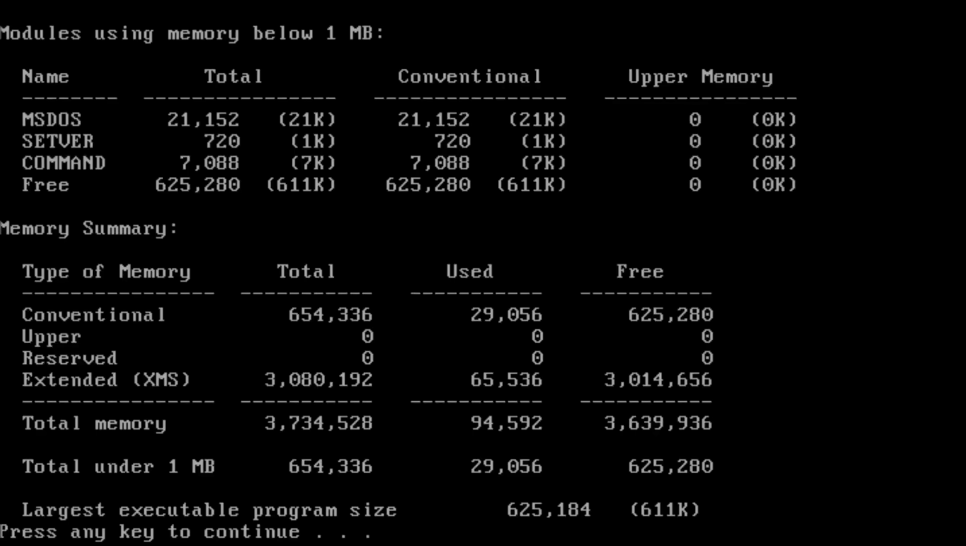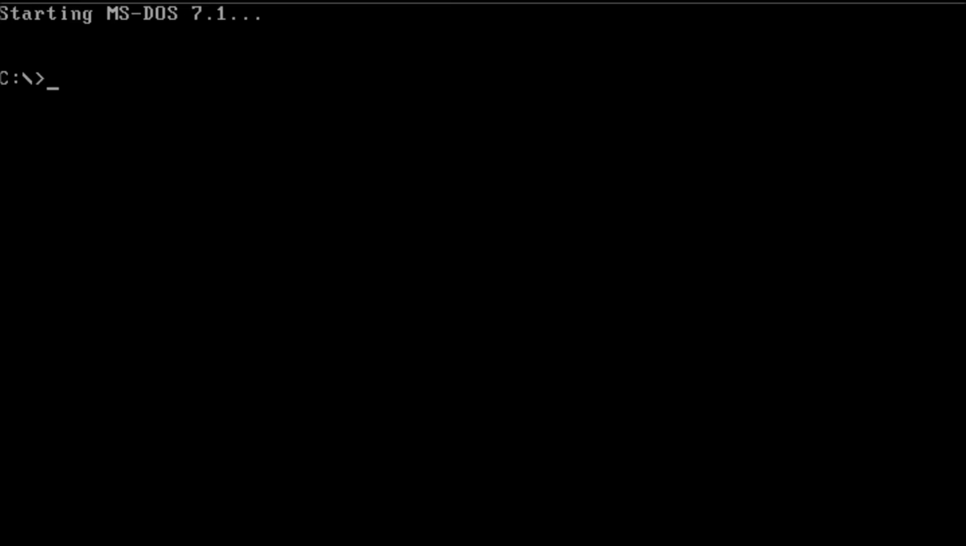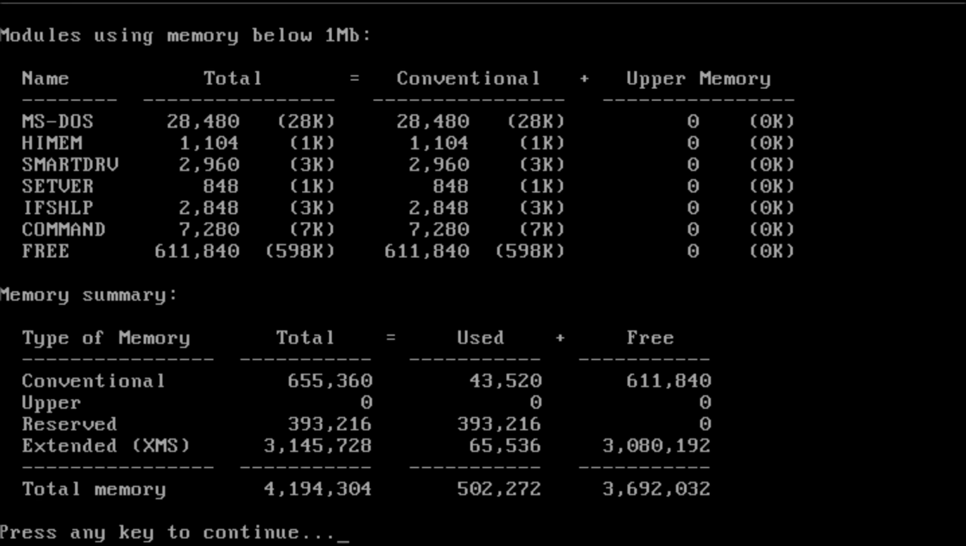Here is what memory usage looks like in MS-DOS 8 with no config.sys or autoexec.bat file. If we were to take MS-DOS 7 and replicate this, we need to load smart drive and himem.sys. We also need to set DOS high. And here is what memory usage would look like.